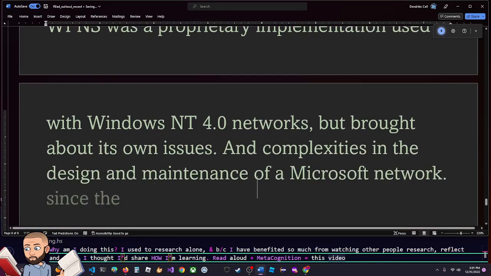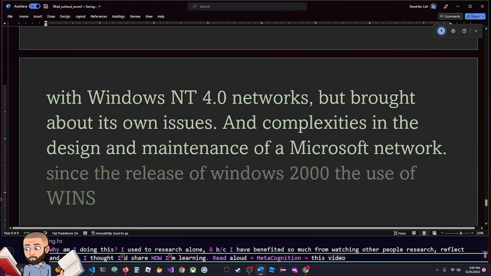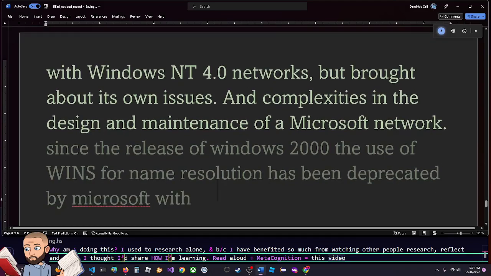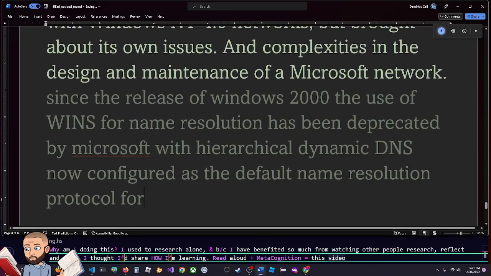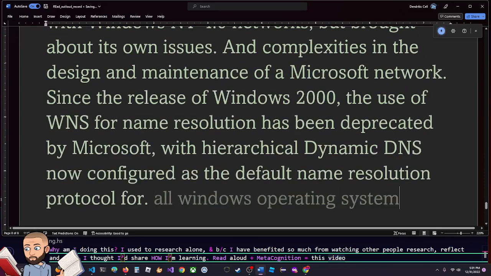Since the release of Windows 2000, the use of WINS for name resolution has been deprecated by Microsoft, with hierarchical dynamic DNS now configured as the default name resolution protocol for all Windows operating systems.